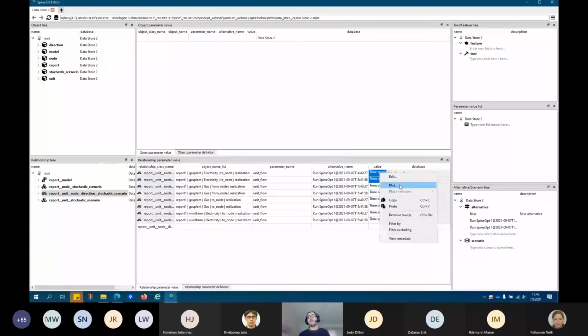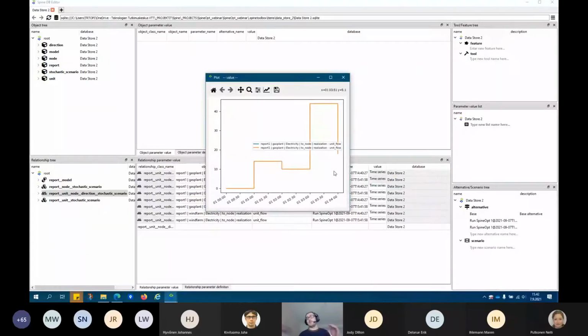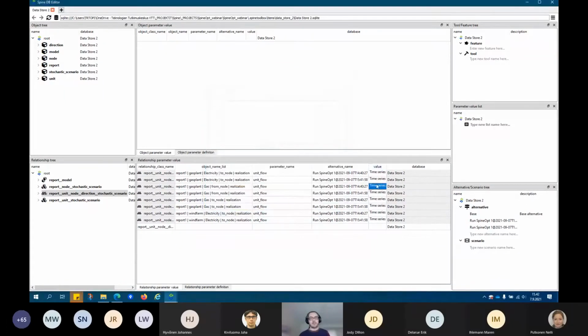If I plot the electricity output from the run I just did and the previous run, you see that there's actually no change. This is because the electricity node is still working on 1 hour resolution. So the electricity output from the gas plant is on an hourly resolution and there is no change.